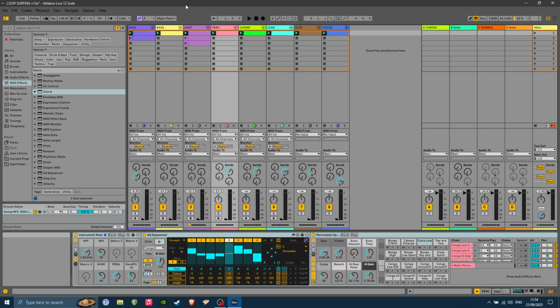Righto, I just want to show you how I've worked out a fantastic way to live jam techno using Ableton. I've got Push 3 and I've created myself an interface that's basically 8 channels.